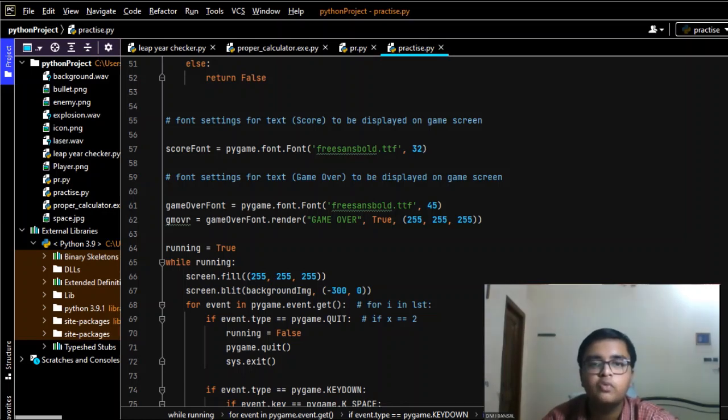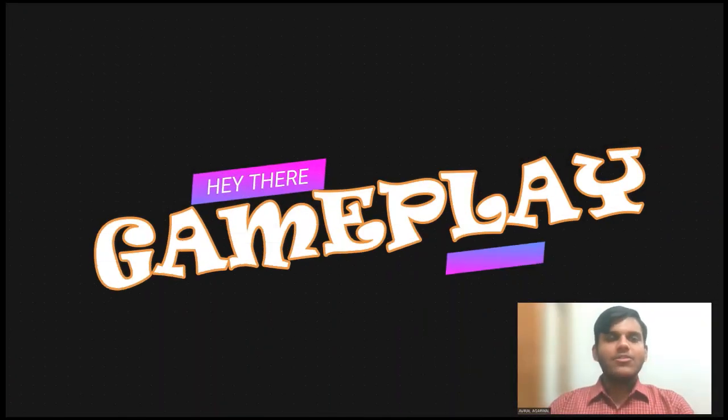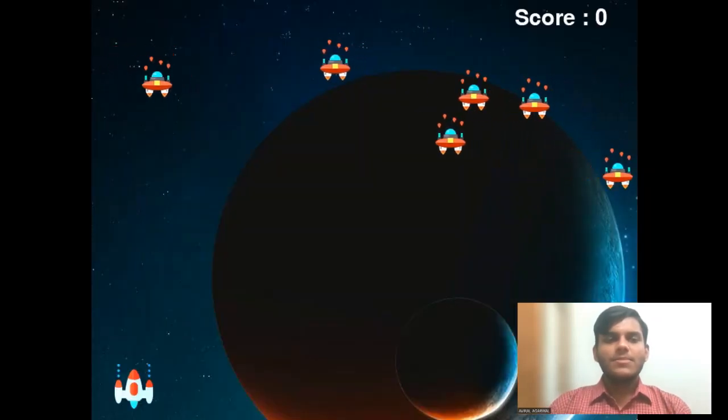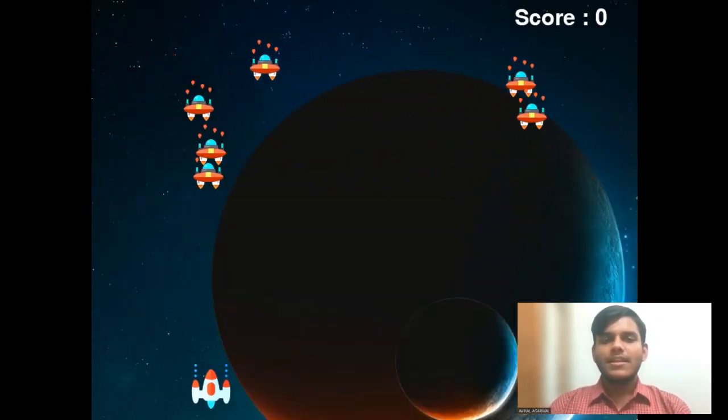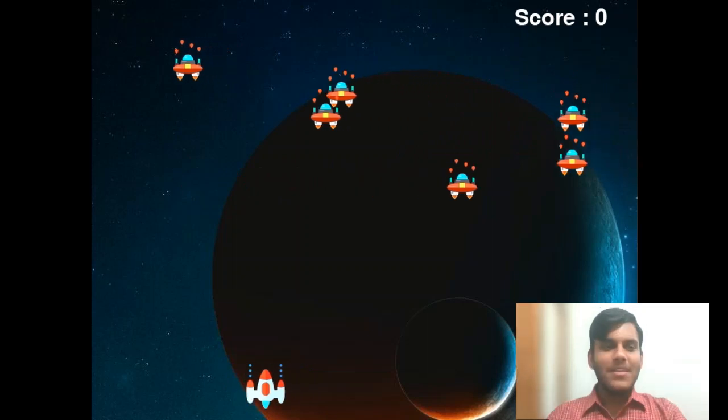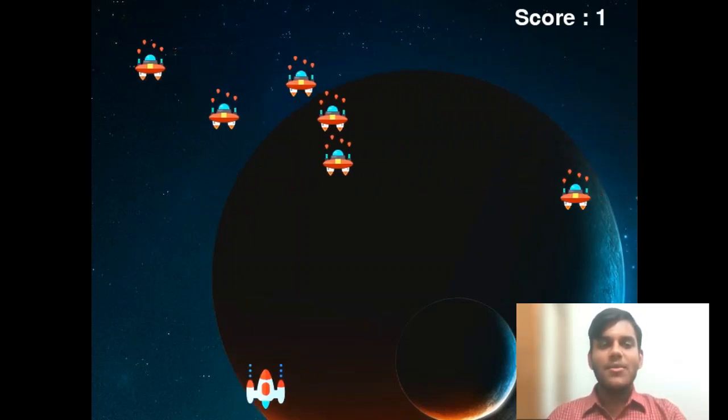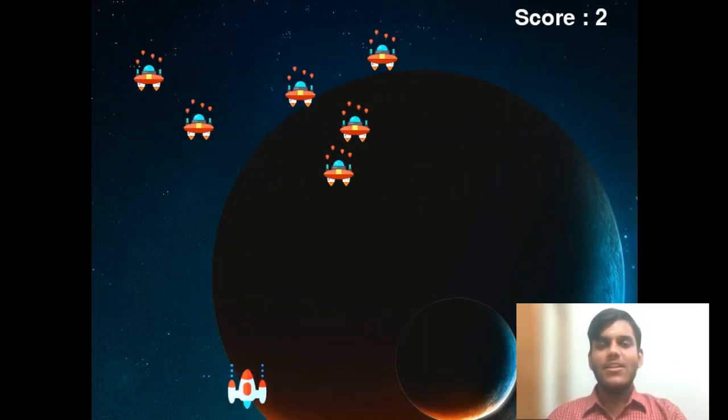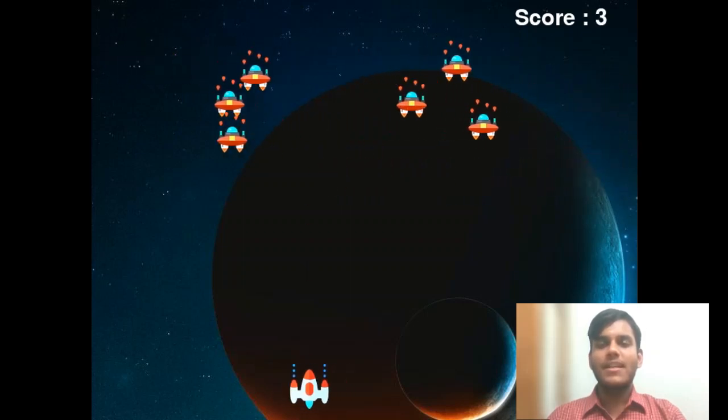Now, let us move over to my friend Aviral, who would be showing the gameplay of the Space Invader. Thank you, Divij. Here comes a short gameplay of Space Invader. The player controlling the space shuttle can only move across the screen and can shoot one bullet at a time. As soon as the bullet collides with the enemy object, player's score is increased and the object is transferred to the top of the screen and the game continues.